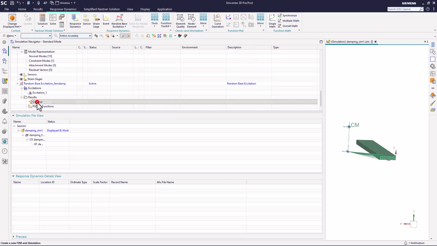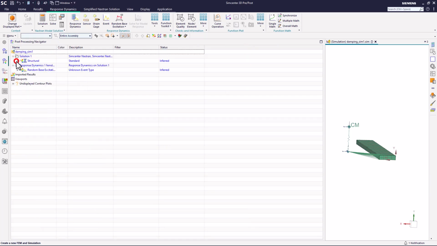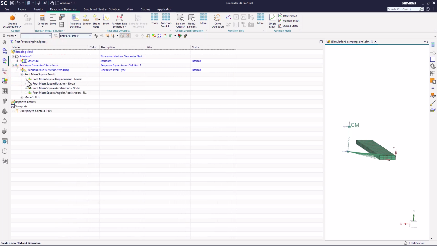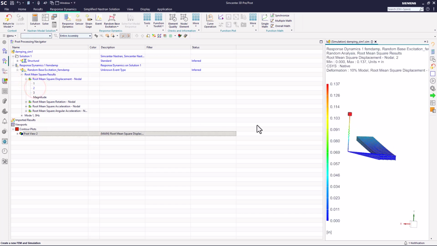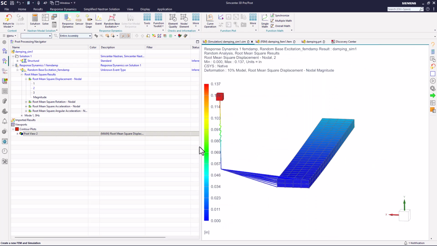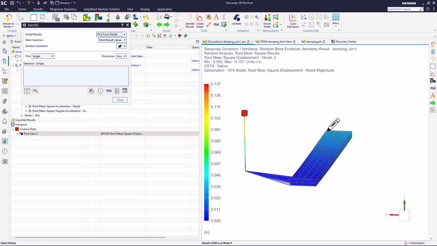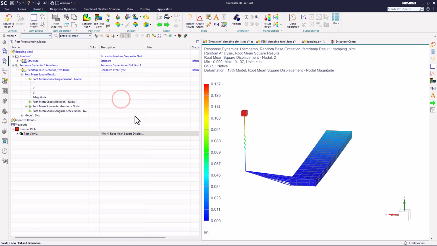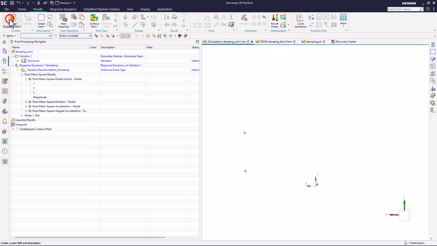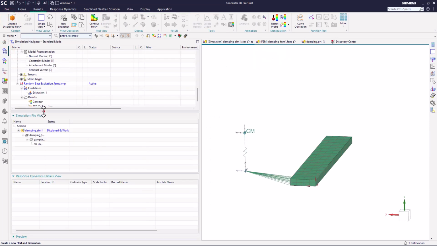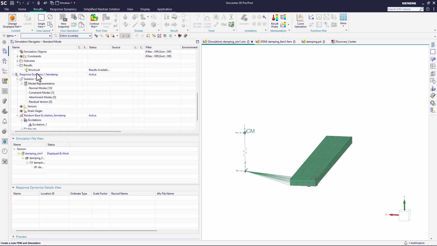And that solves in less than a second, and we can review our results. So here the result that we're most interested in is our RMS displacement in the y direction. And here you can see for our mass it's at 0.137, and for the end of the cantilevered beam we can see it's 0.038. Alright, so that's how damping defined in the FEM can carry through into response dynamics.